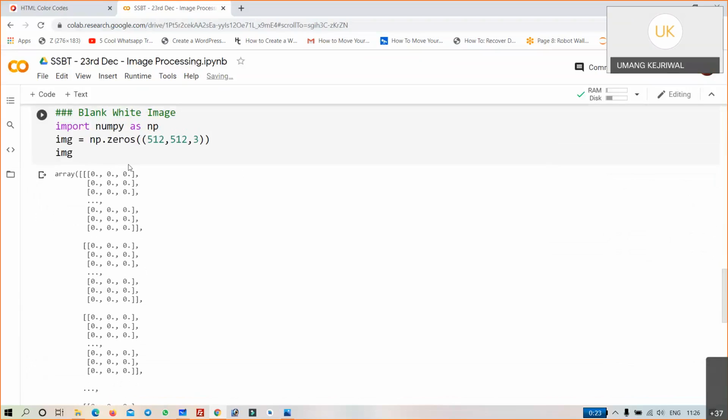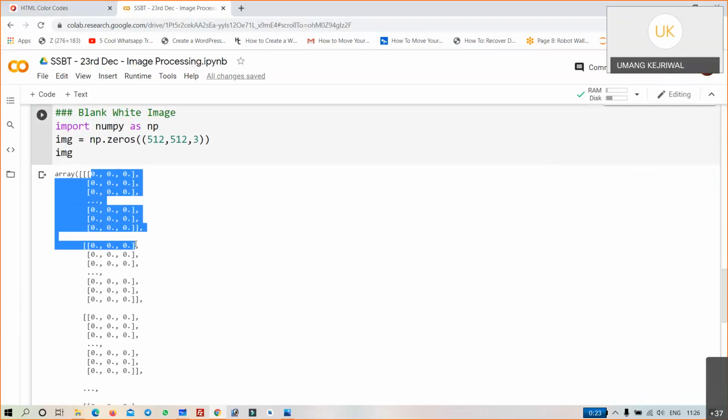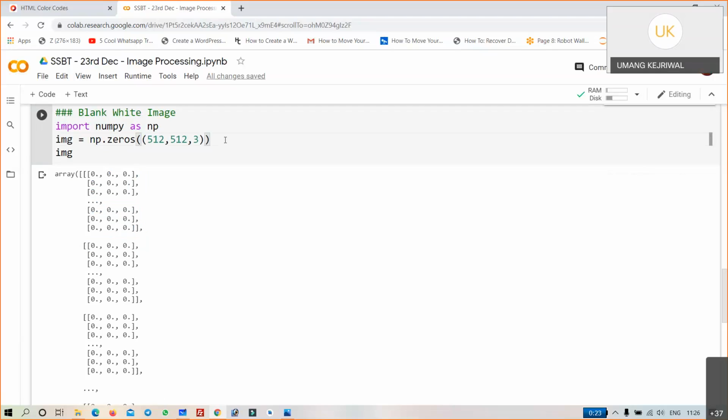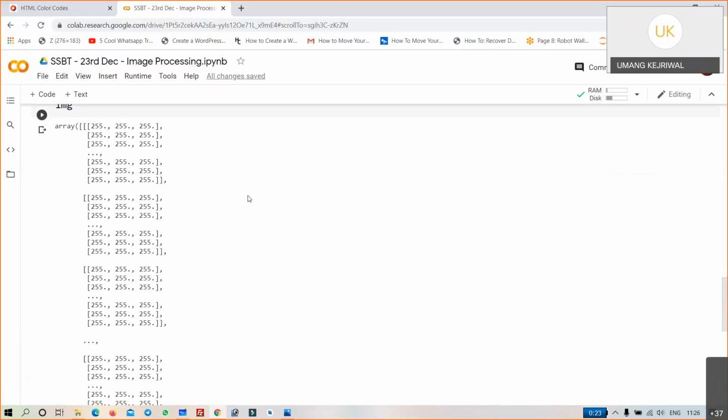So how can we make this 255? Anybody? Yeah, 255 into ones, or we can do plus 255, 0 plus 255. Can we not do this? Yes. So if I execute this, you can see all the pixel values are converted into 255.